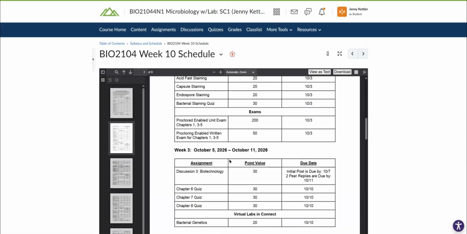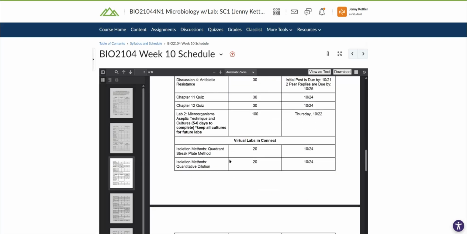And then the lab kit labs, I've tried to tell you how many days it'll take to complete it, and what you need to keep from that lab. So for instance, in lab 2, 5 to 6 days to complete it. So you want to plan accordingly, to make sure you get it done so you can submit it by Thursday. And then you want to make sure that you keep all cultures for those labs.